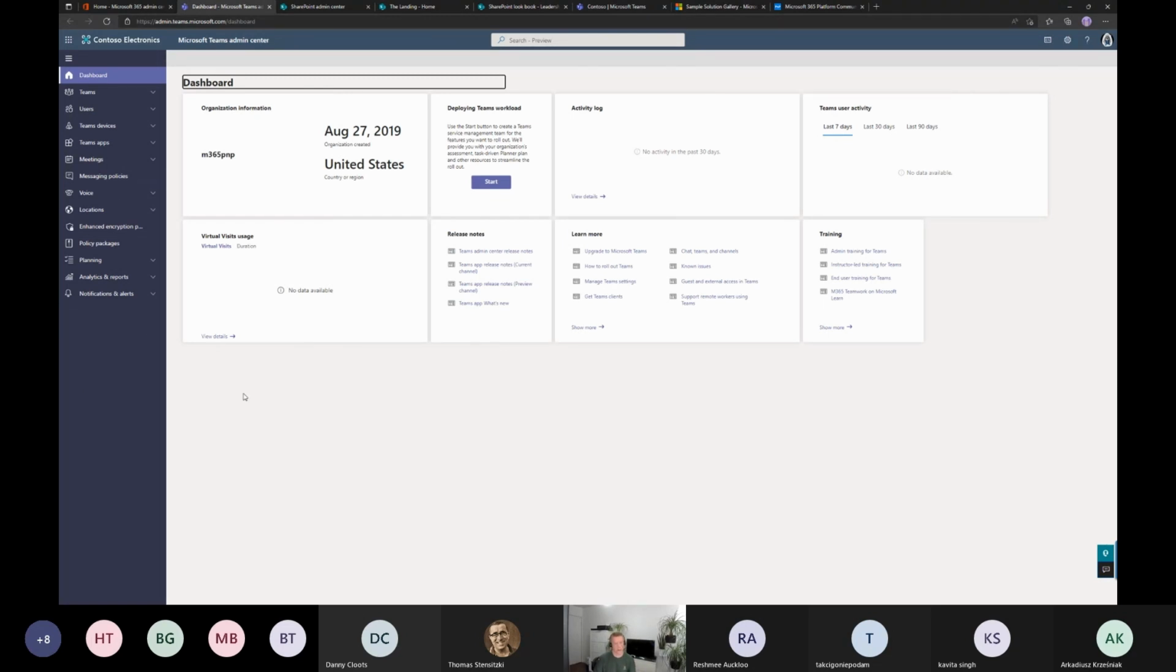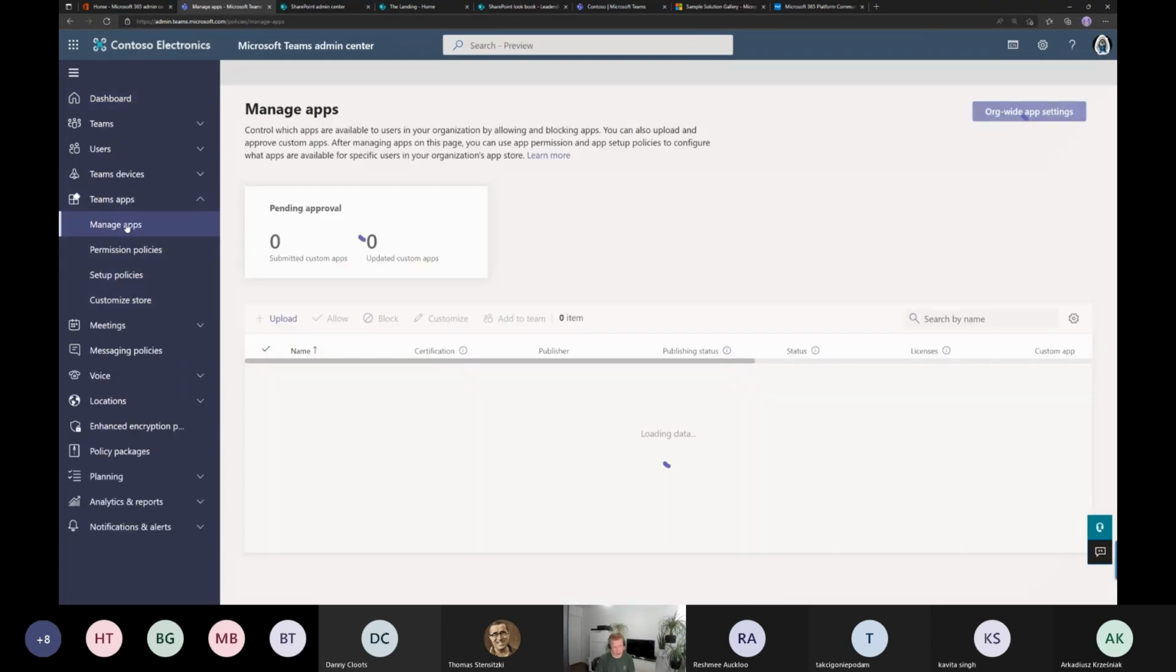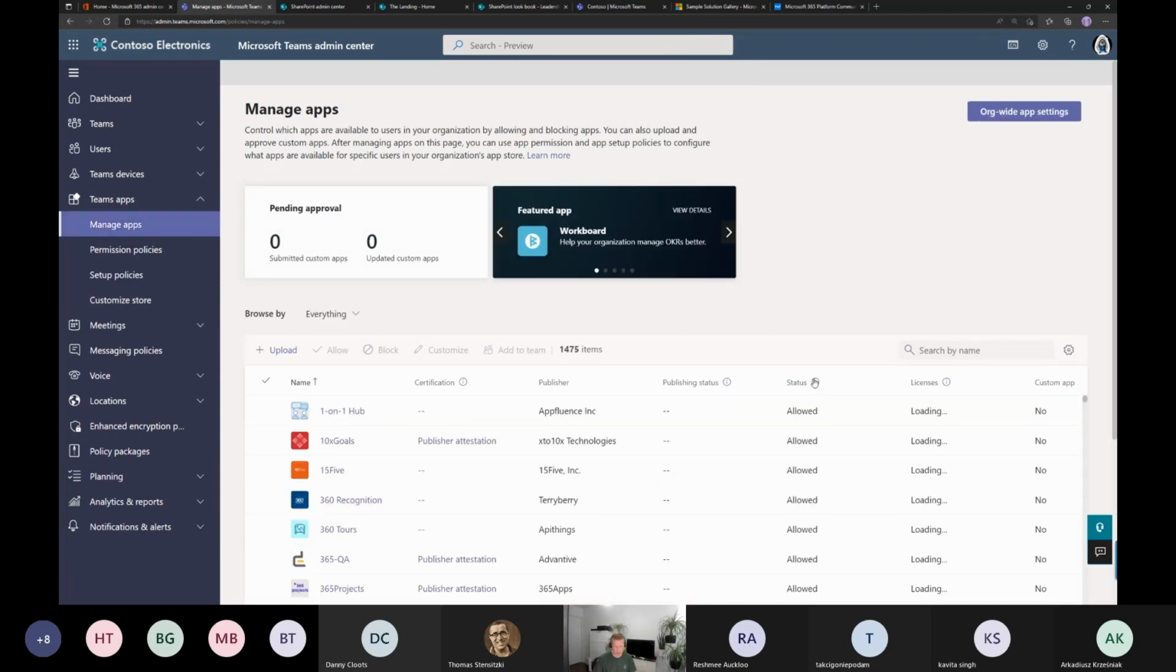So now if I go to my Teams admin, I will go to the Teams app, I will go to Manage Apps. I can see all of the applications which are available for my company.